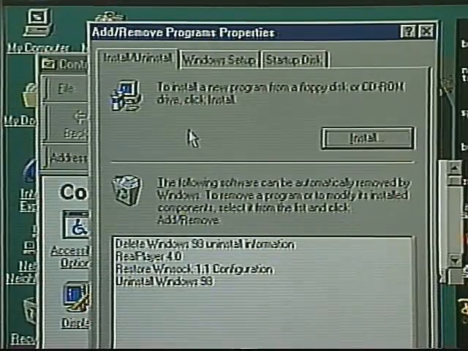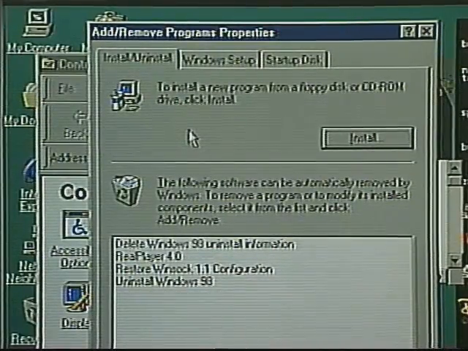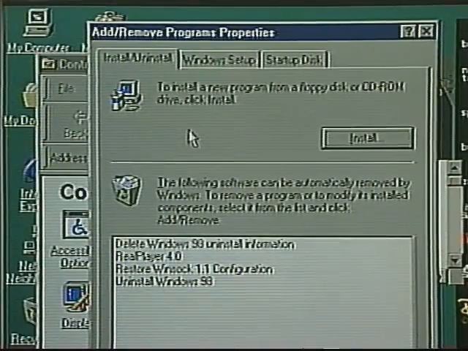Here we are able to install new programs or remove programs already installed. Try to avoid buying software without an install. Windows Uninstall should only be used when an application doesn't include the uninstall program.